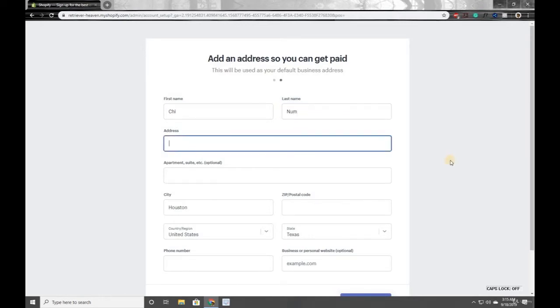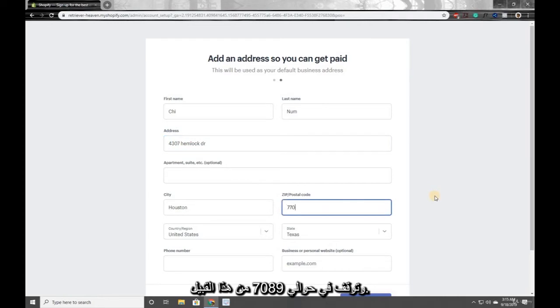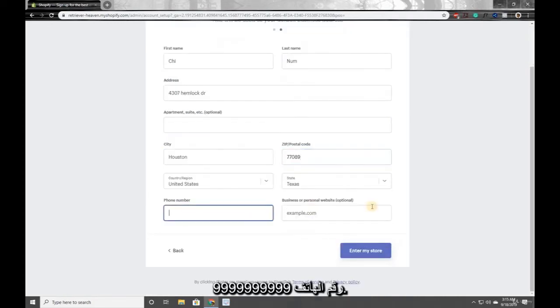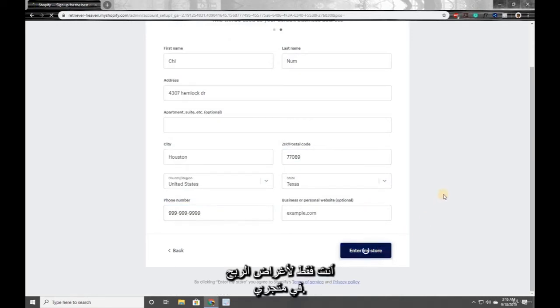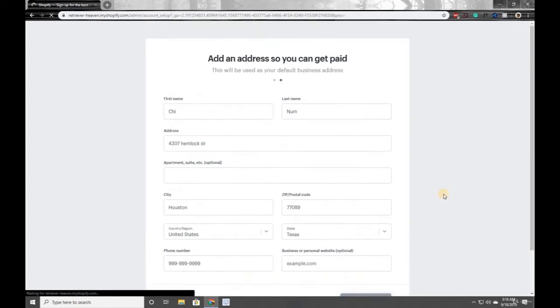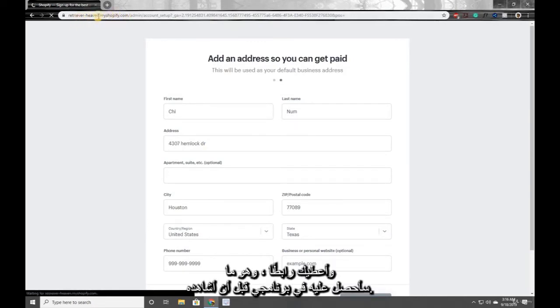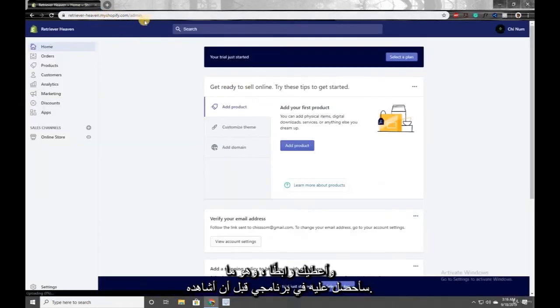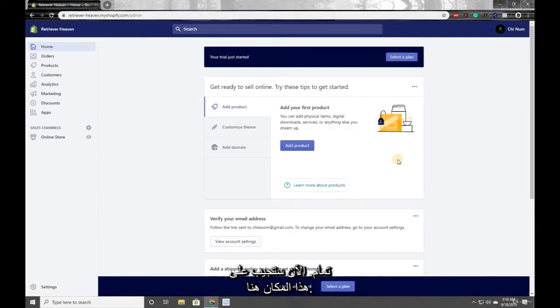And for the address, I'm just typing a random address, so don't even worry yourself. Hemlock Drive, Houston, and let's type in 77089 like that. Phone number, 999-999-9999. It's just for practice purposes. Enter my store, and it's loading. We're going to have to wait a little bit while it loads. And look at it right here, they even give you a link, retrieverheaven.myshopify.com.